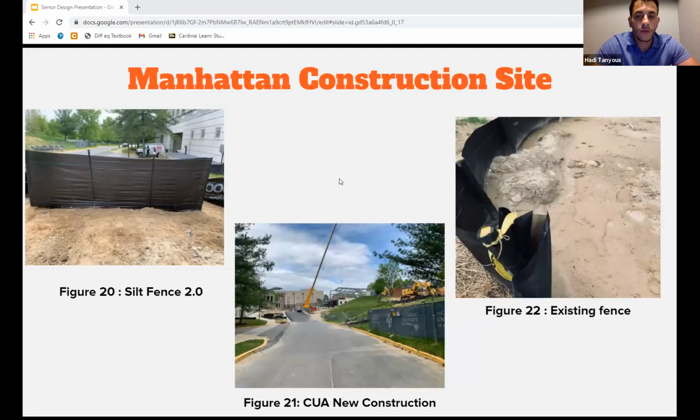On our site visit with Manhattan Construction, we met with the on-site project engineer, Will Pine. He was able to walk us around the site and pointed out that the silt fence on the project site is very important in controlling the sediment flowing downhill. As you see in Figure 22, the sand is piled up against the fence, causing the fence to lean. The sand buried the fence about half a foot above the ground.